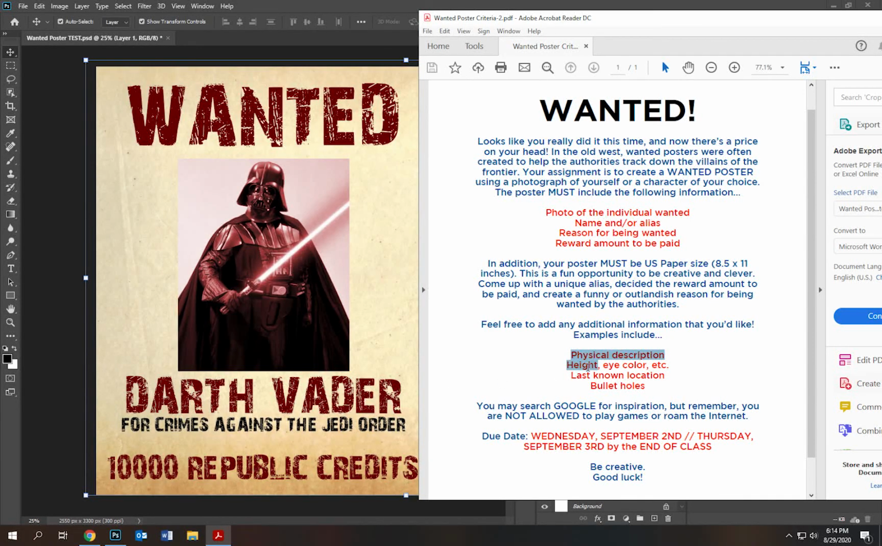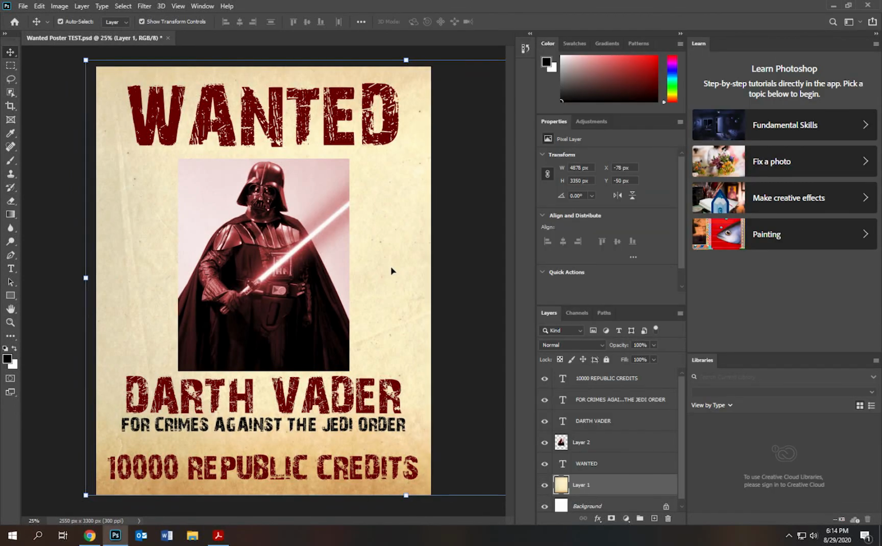Now, if you want to include additional information like physical description, height, eye color, etc., last known location, or you want to include bullet holes, that's something you can do as well. But for now, this meets the requirements. It looks pretty good. So have fun working on this project. It's designed for you to be very creative. It's just a few layers of text and a photo. We're going to become a little bit more advanced as we move on in the next few lessons, but this is just to get you used to using those tools, and it's a fun way to do that as well. So have fun with this project.